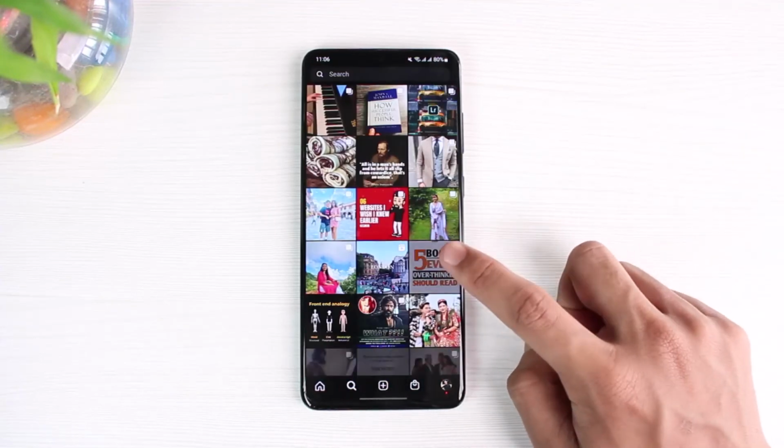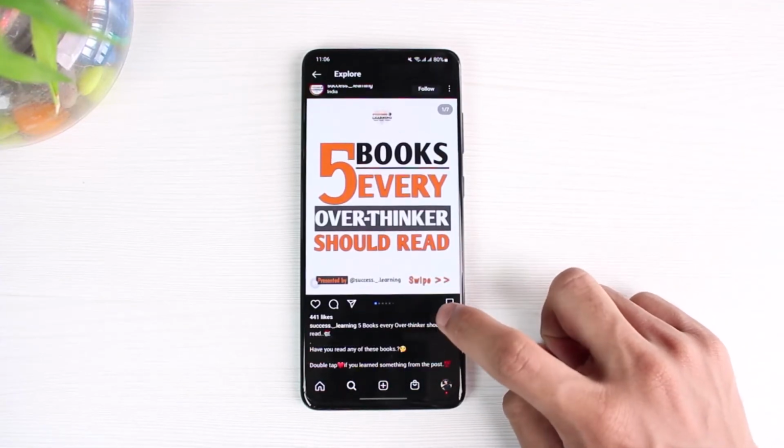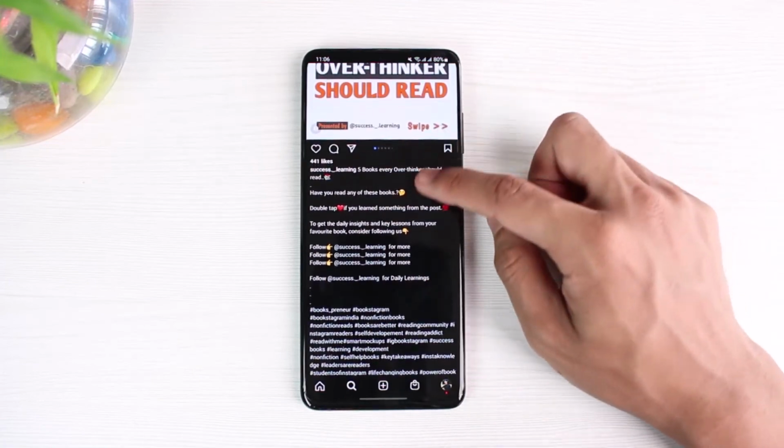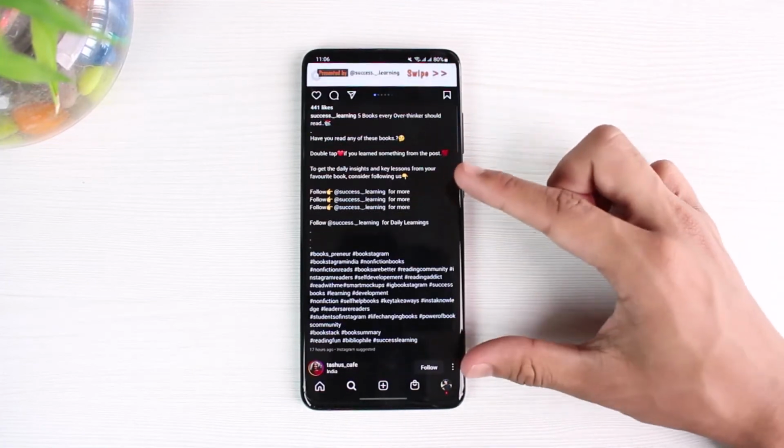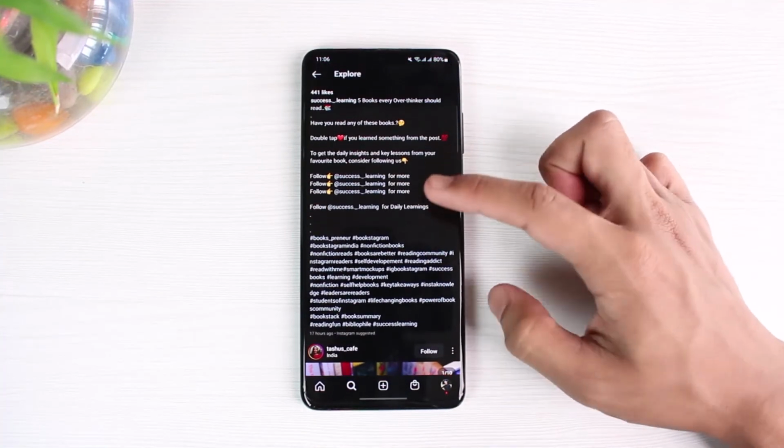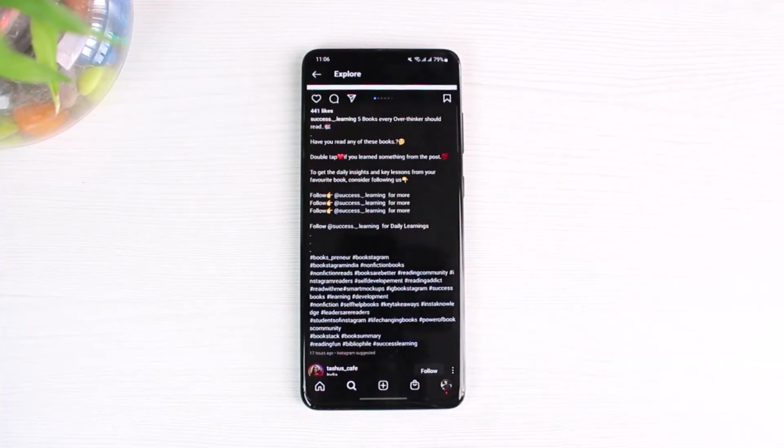Aside from that, however, if you're not being able to actually get some likes on your post and so on, I would always also recommend you to simply use some of the hashtags. For example, you can see all of the popular posts as well, they simply use hashtags in their captions. So I would always recommend you to use some effective hashtags.